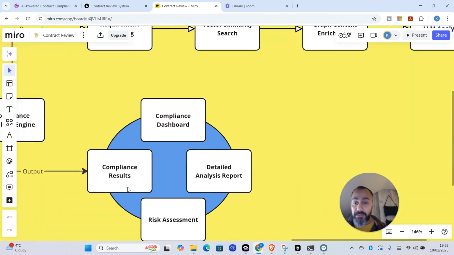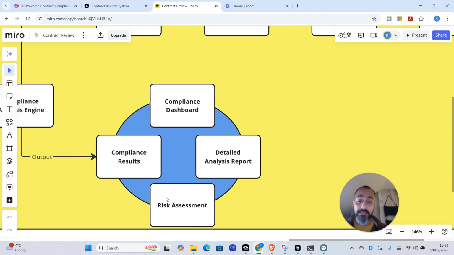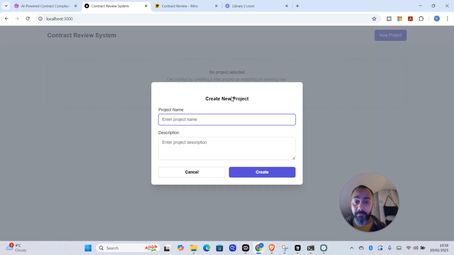So once all of that is done, in the output we get the compliance results, the risk assessment, detailed analysis report, and compliance dashboard, which is pretty basic at the moment, but I'll show you how it looks. So this is the basic UI of that. Let me just create a new project.